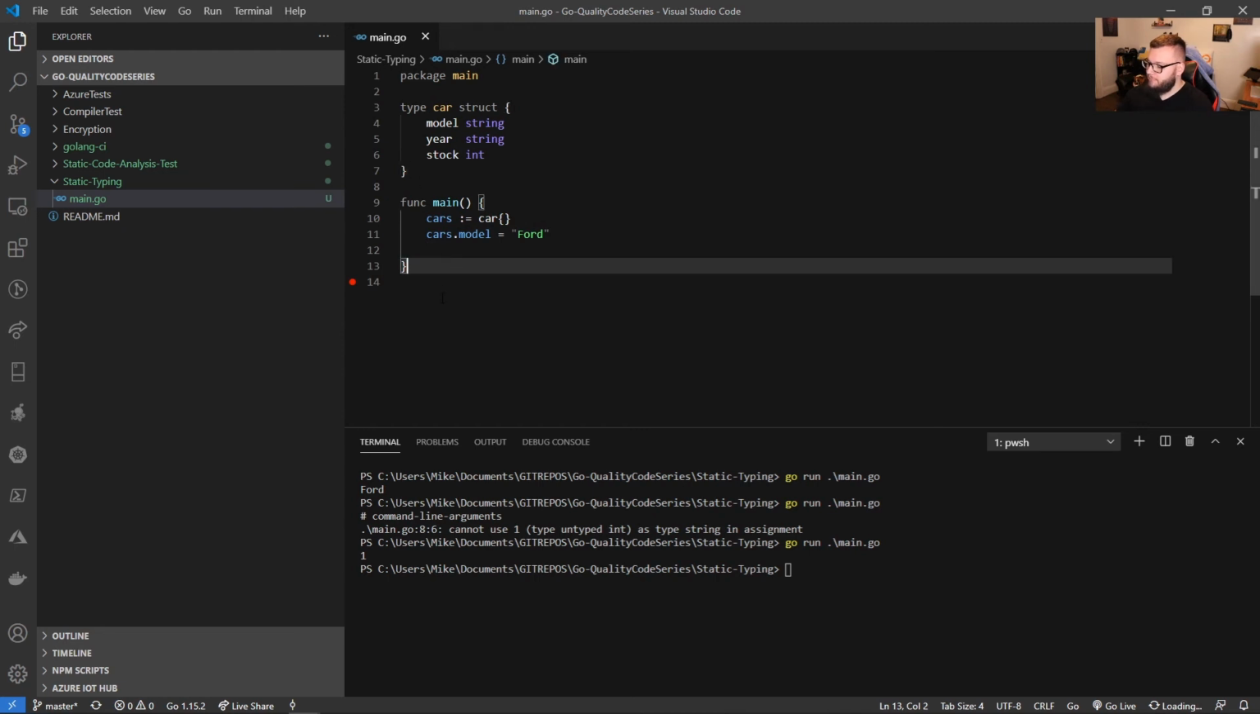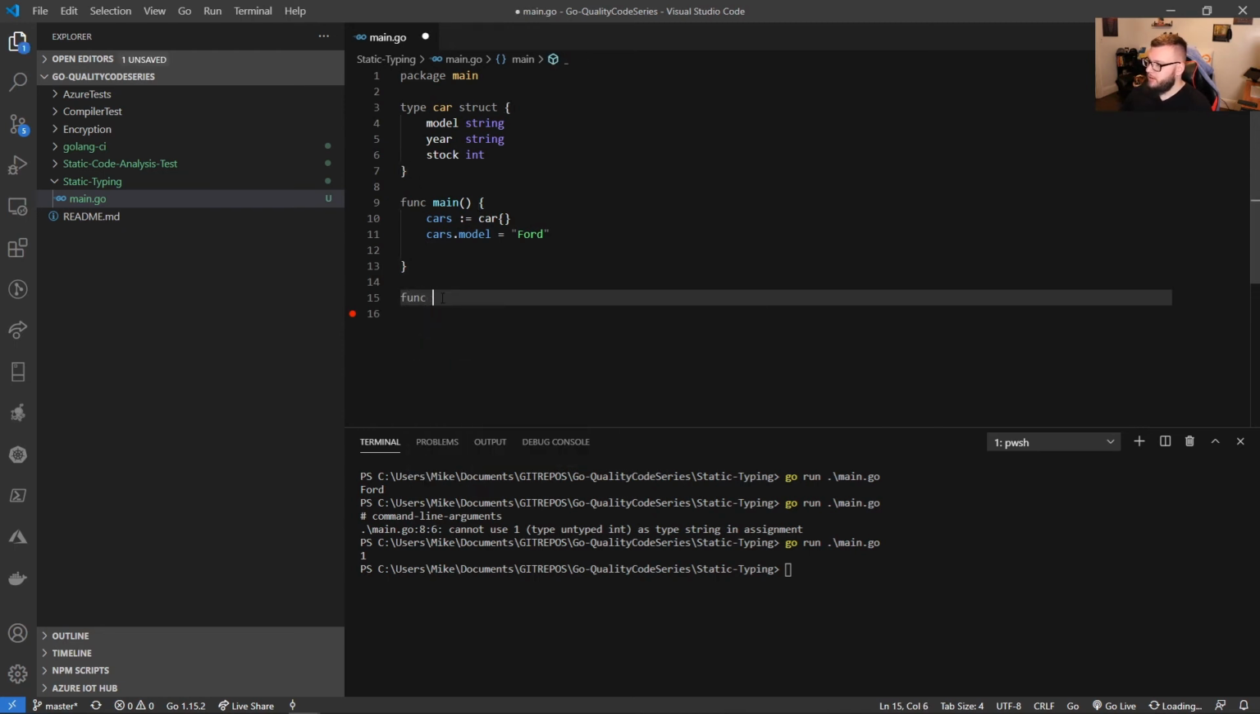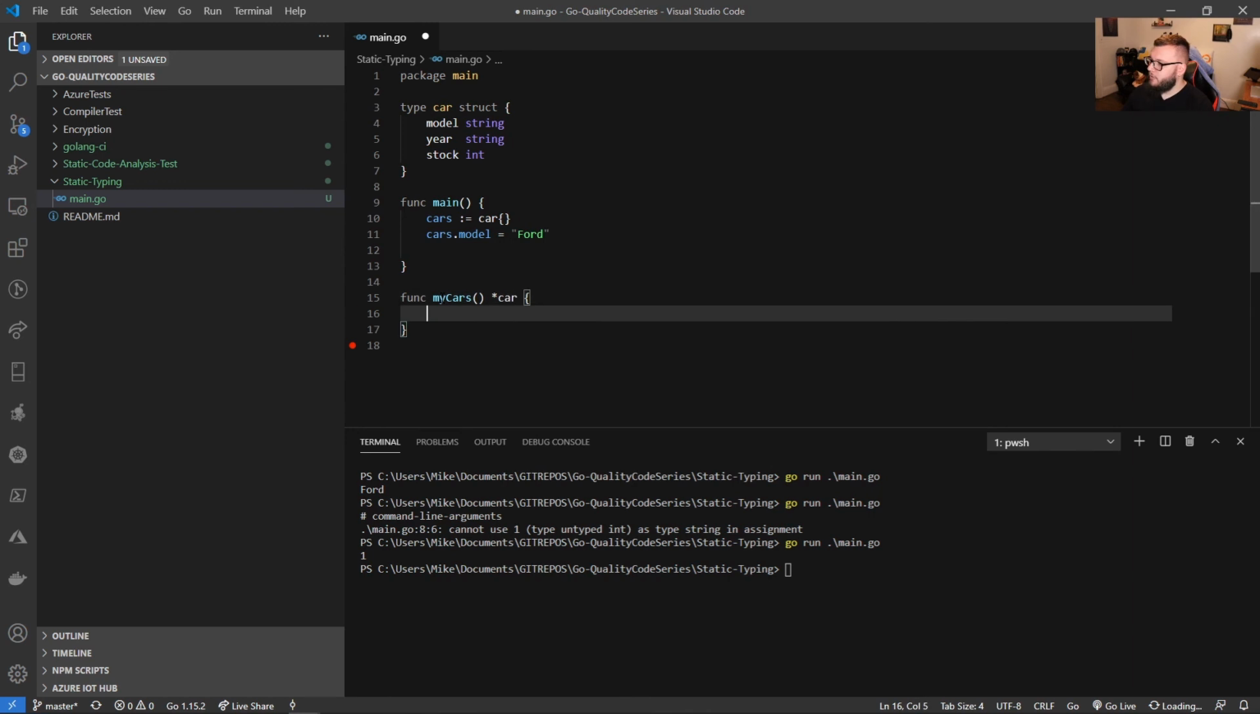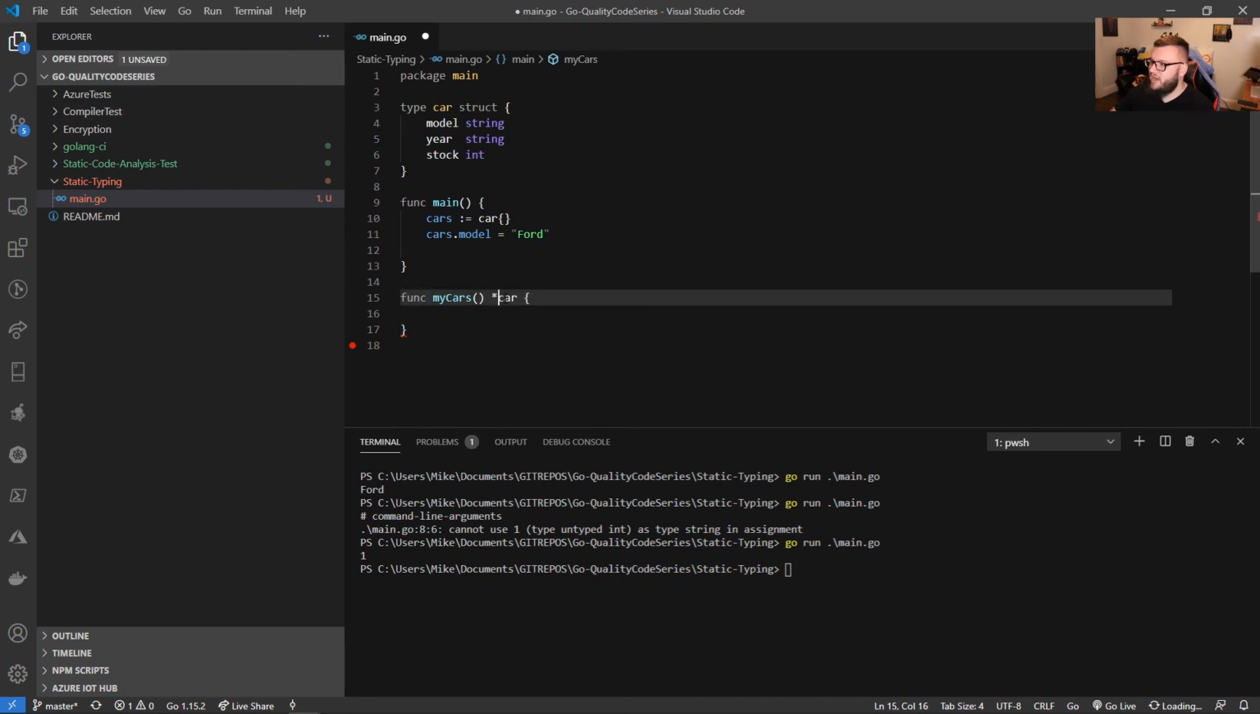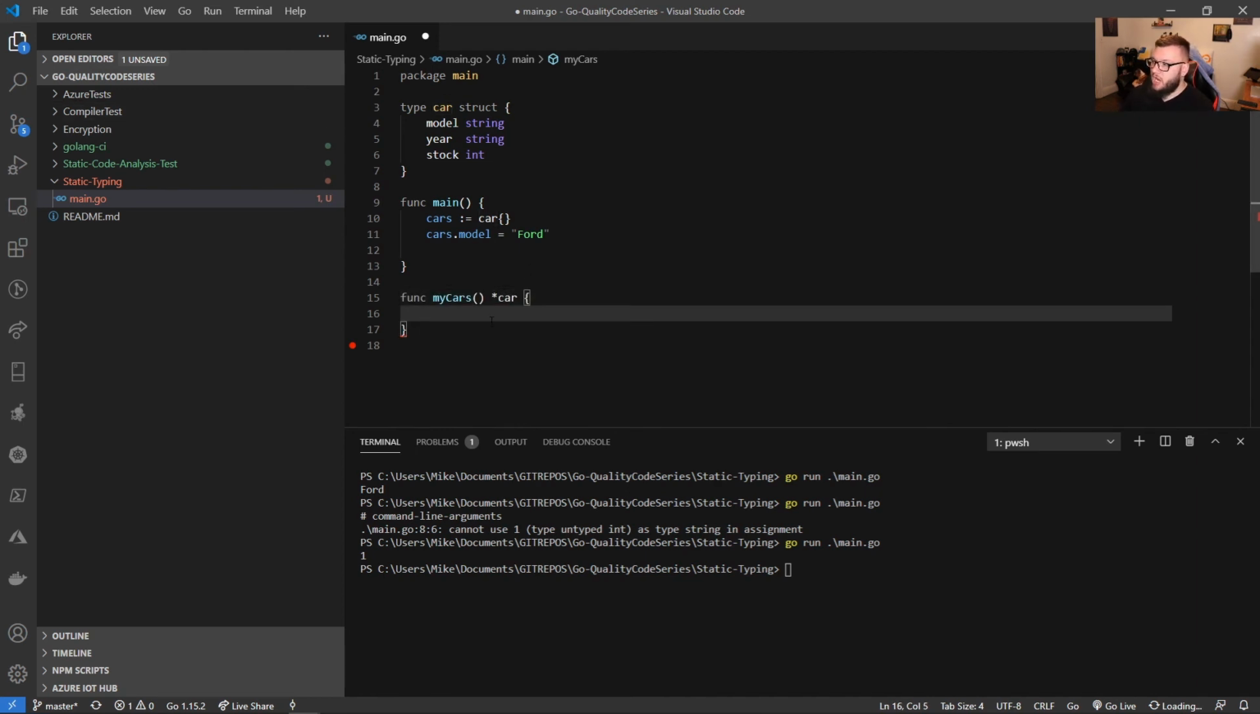So I'm going to create a new function here, and I'm going to name it my cars. Okay, and then what I'm going to do is I'm going to give this function a type, what it should be returning, what I should be using here. So I'm going to use a pointer, which is going to point directly to my values, and then I'm going to say car, right? And then I could save that here, and we could see that we have a little error here, but it's specific. It's saying that I'm missing a return at the end of the function.